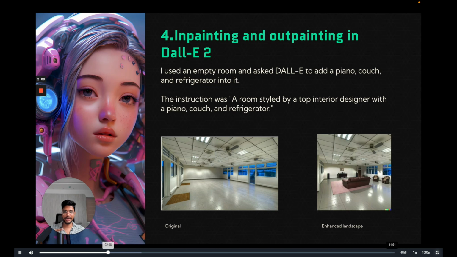Just imagine here, I used an empty room and asked Dall-E to add a piano, couch, and refrigerator into it. My instruction was a room styled by a top interior designer with a piano, couch, and refrigerator. Then I drew in that area and asked Dall-E to add those items, and we inserted them. By the way, this is from Reddit, it's not mine. We'll do it inside Dall-E in the Dall-E walkthrough video, which will be the next video, but this is just to explain it in a better way.